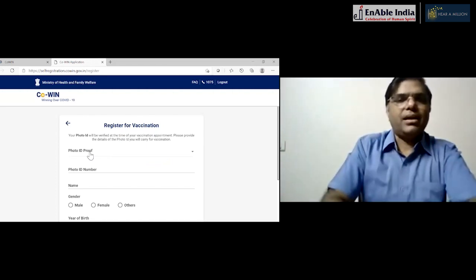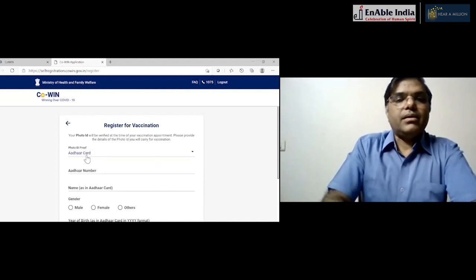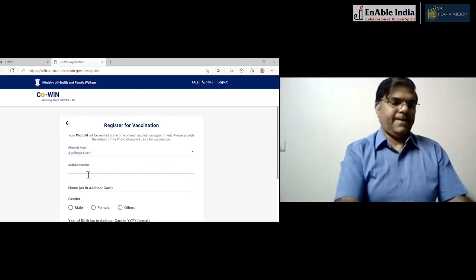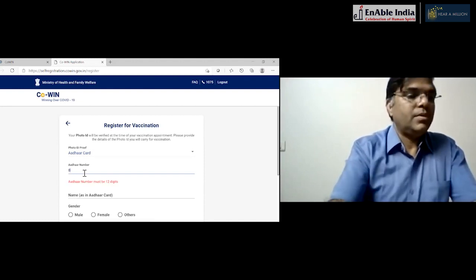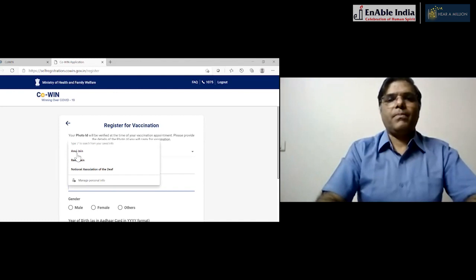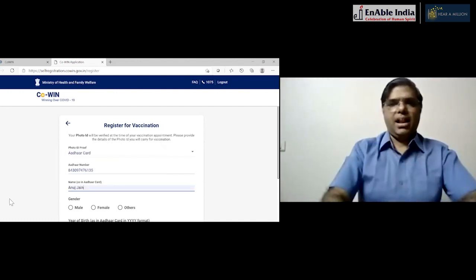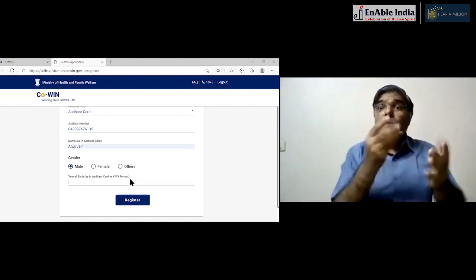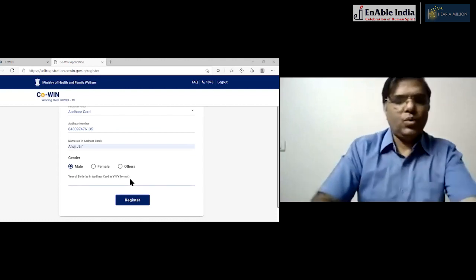Photo ID proof. So you can add an Aadhaar card. Then you have to put your Aadhaar number. So I have put the Aadhaar number over there. Then you have to put your name. You have to mention your gender, male, female, or others. The year of birth which has been mentioned in your Aadhaar card, you have to mention the same in this form.